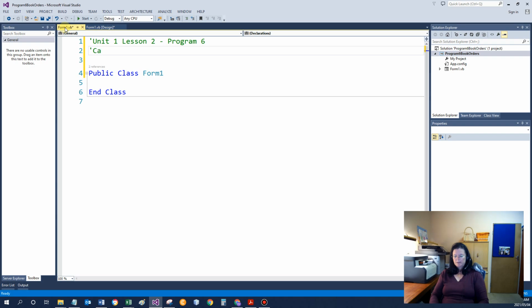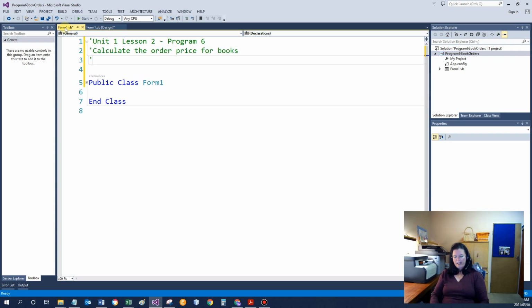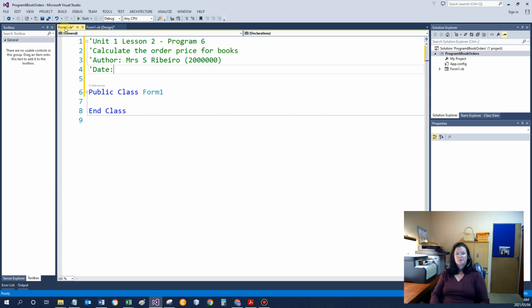Purpose of the program, just a short sentence, calculate the order price for books, and you're going to add your author detail, and if you've got a student number you're going to add that, and we're going to add the date that this program is written. So 4 May 2021. That's the first thing you do.